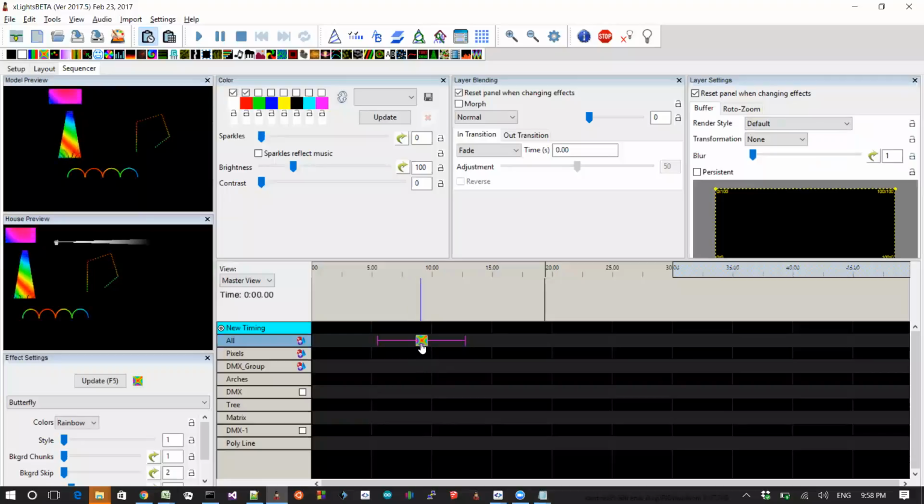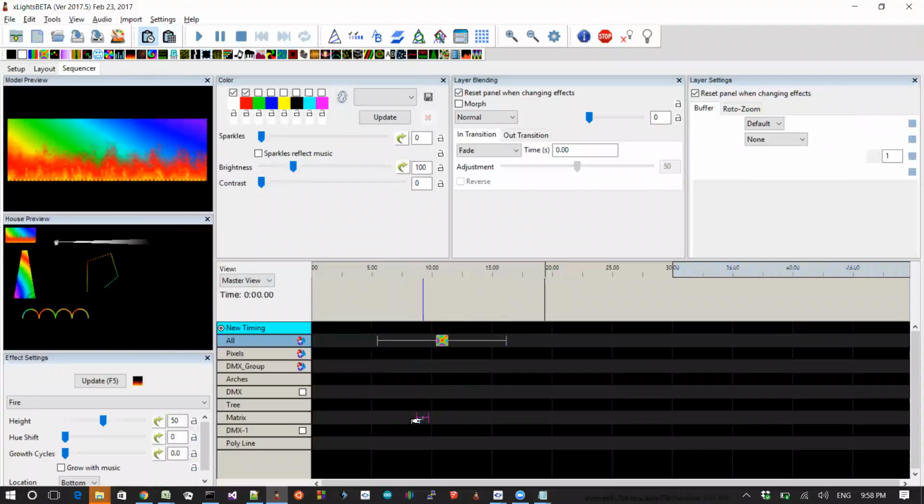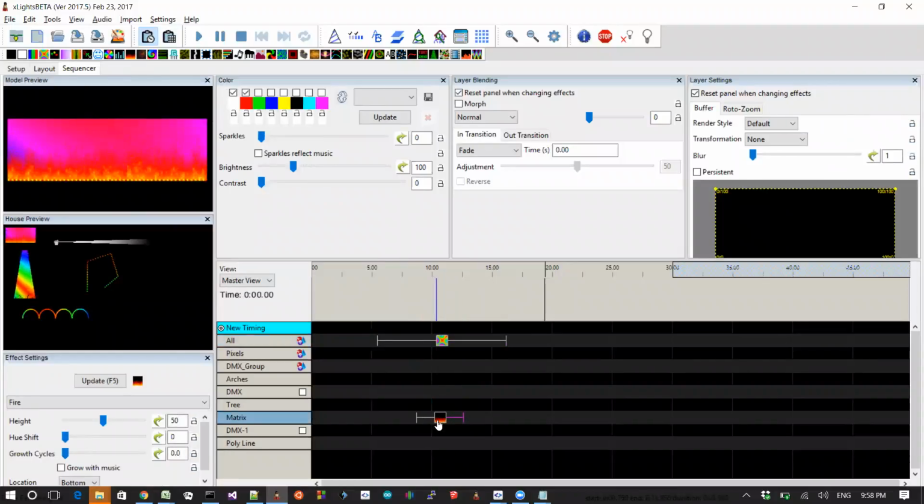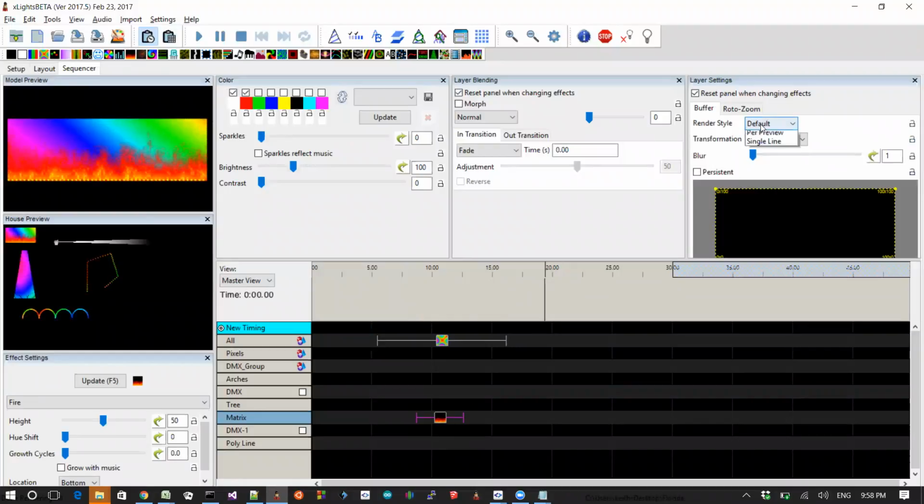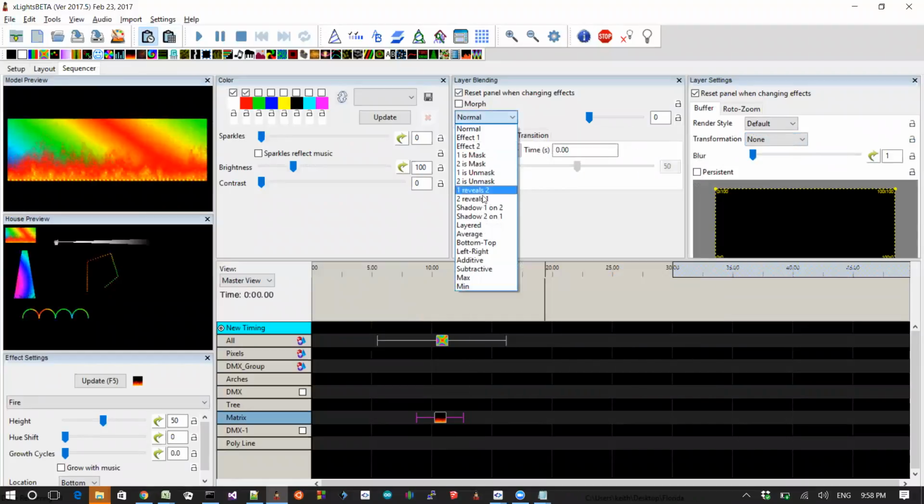What you can also do is blend across groups. So here we've got a butterfly. The butterfly is on everything on the whole house. And let's say I want to put the fire effect on my matrix. Well, there's the fire effect on my matrix. Now, historically, what would have happened is that we would have just seen the fire and it would have blanked out the all behind the house. But now it doesn't. Now it allows the data to be blended across the two.